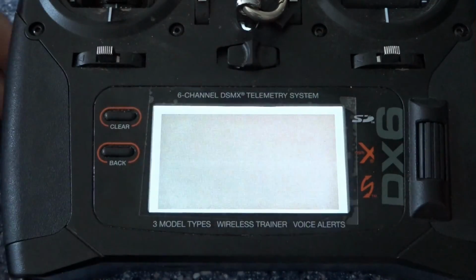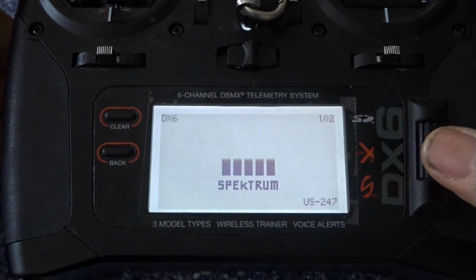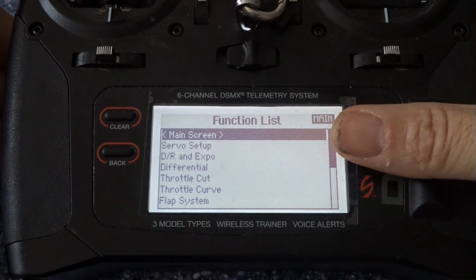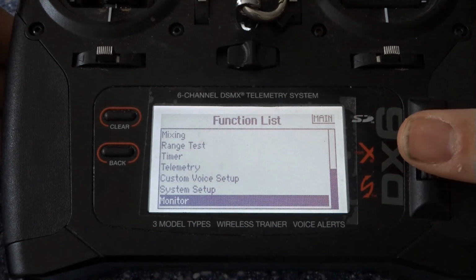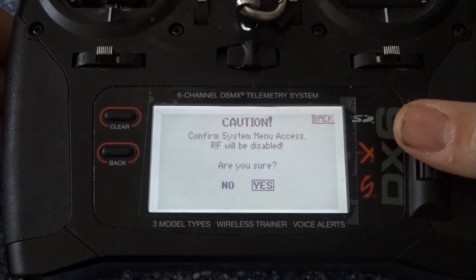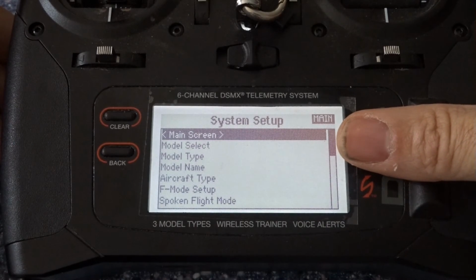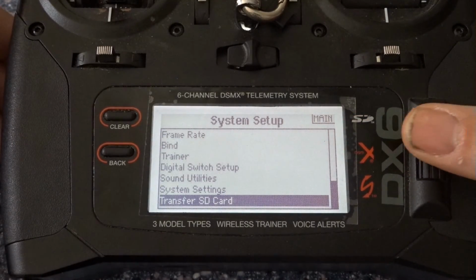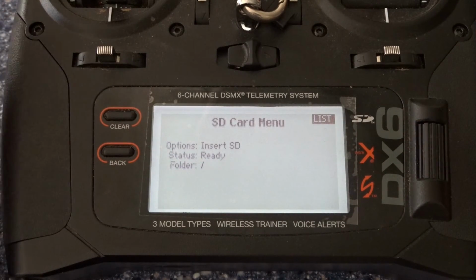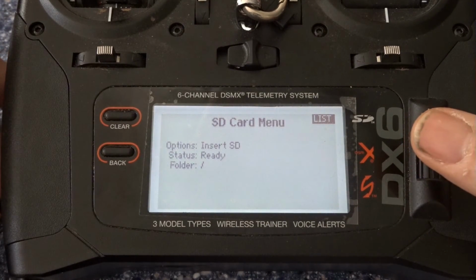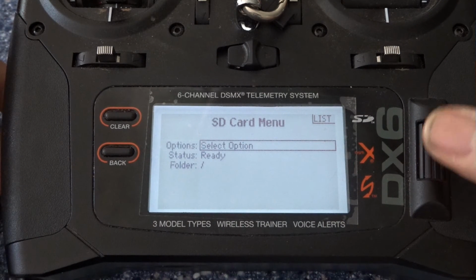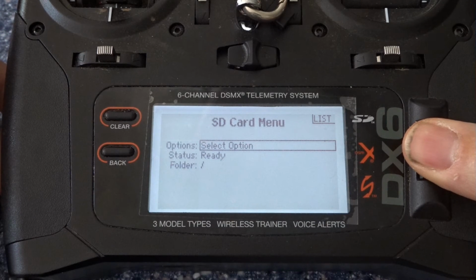Turning on your transmitter, hitting the scroll wheel once, scrolling to the bottom, system setting, shutting off the RF, scrolling all the way to the bottom, transmitter SD card. At any given time, if I'm going too fast, please pause the video. Write one time, hit the scroll wheel once.